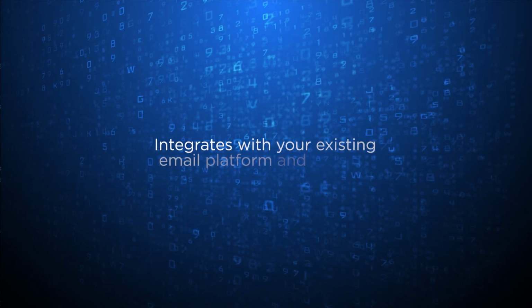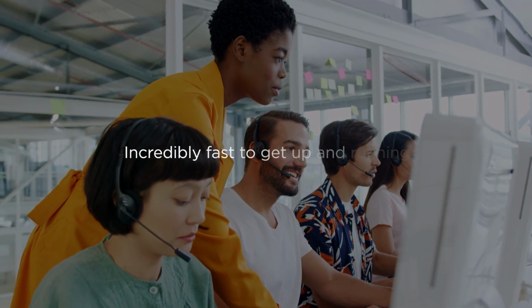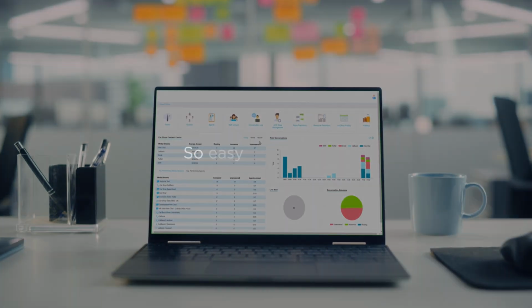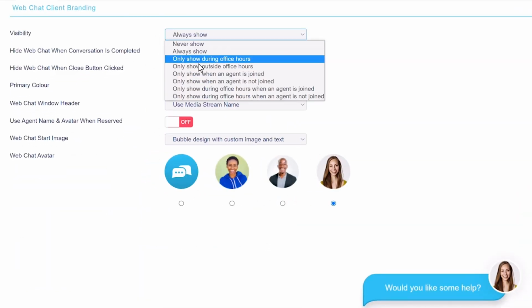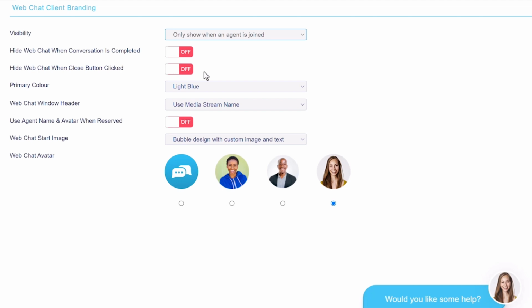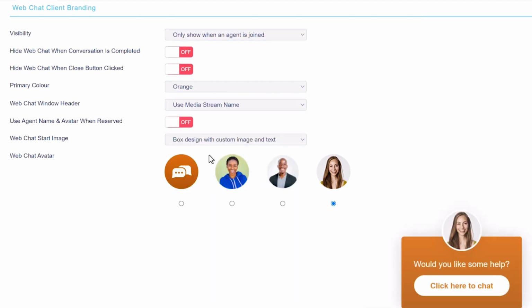Unity Contact Center integrates with your existing email platform and website, so it's incredibly fast to get up and running. And it's so easy to customize. Configure your web chat and choose which message it displays. You can select when your web chat is visible on your website, or change the color, design, and much more.